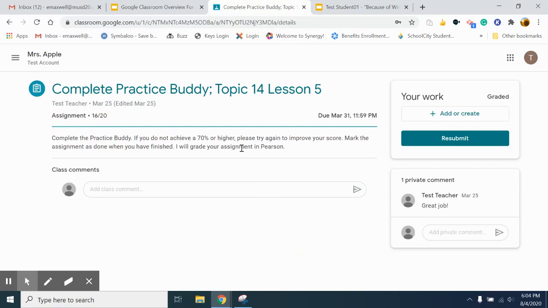It gives the directions again, more directions, and then the teacher gave a private comment on the right about how the student did. So this is another great way to communicate with your teacher. If your teacher has a question about the assignment, you could answer back a private comment by typing the comment in the private comment and clicking send or the little triangle, and that will post to your teacher so she's able to see it.